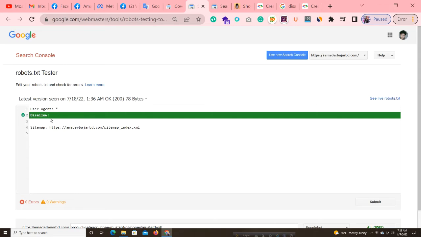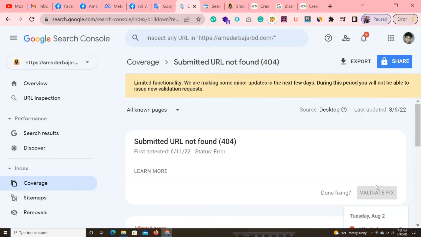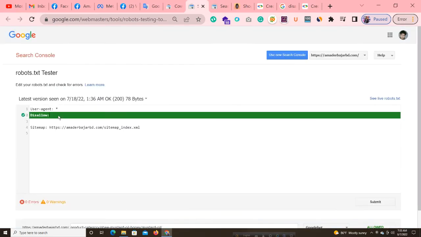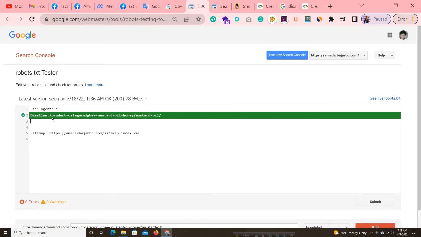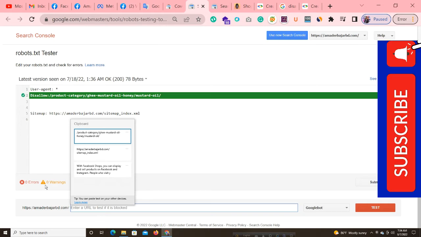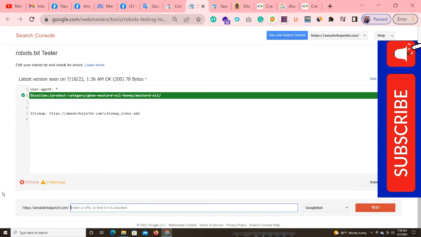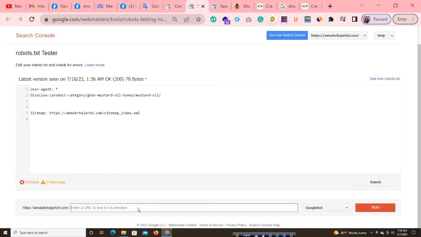On this website, I haven't disabled any link. Okay, you can see, I copy this link that I want to disable. Copy it, then go to the Google robots.txt tester and paste this link. You can see and test whether this link is disabled or not. You can see at the bottom, paste this link and test.